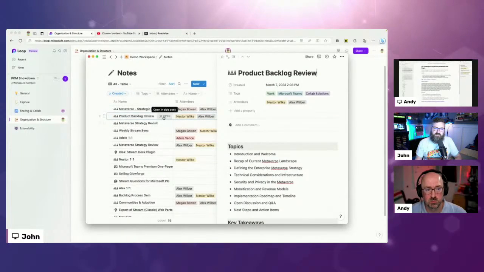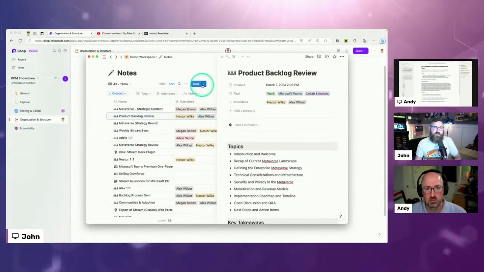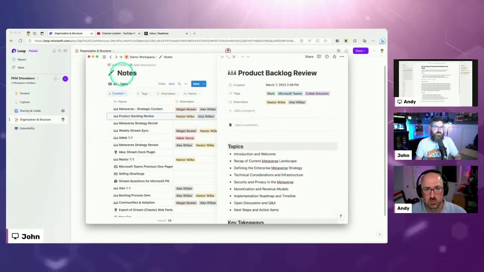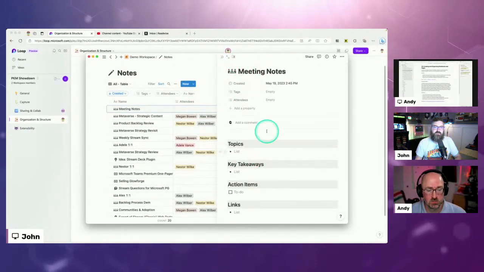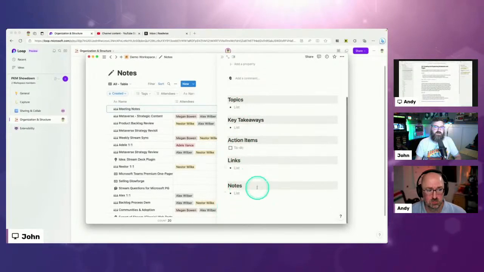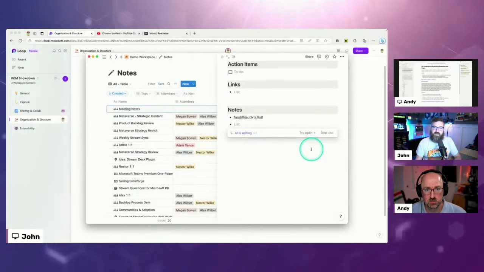And also, with this database, you add a new item or a new object in the database. Because they're pages, you can make templates, right? So I've got one set for meeting notes because this is my notes database. So every time I have a new meeting, I can click new and it's going to create this thing with the topics, the key takeaways, the action items, all those notes. So as I'm typing my notes in the meeting, I can do all that.